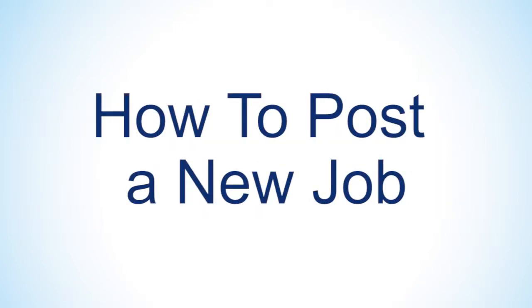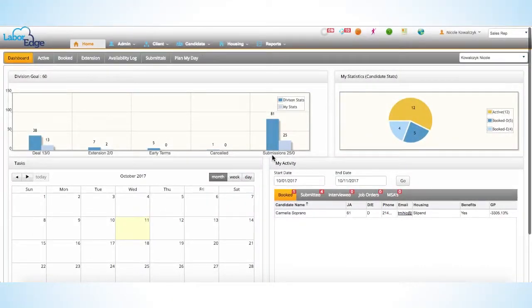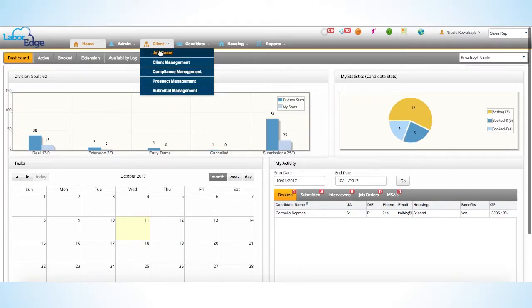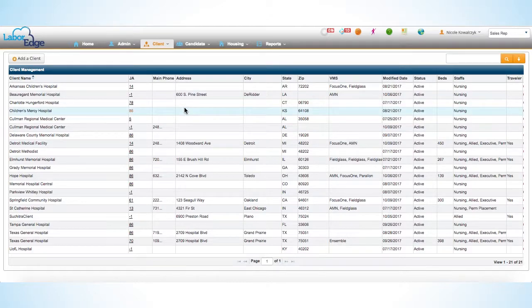In today's tutorial, we are going to talk about how to create and post a new job for a client. Let's get started. When posting a new job for a specific client, you'll first go to the Client tab, so we'll click on Client Management to open up our list of clients.